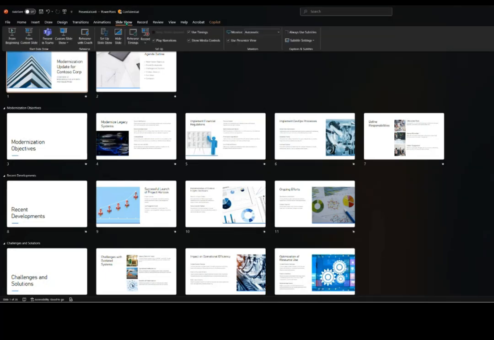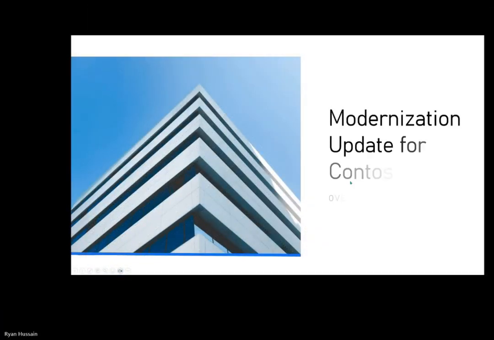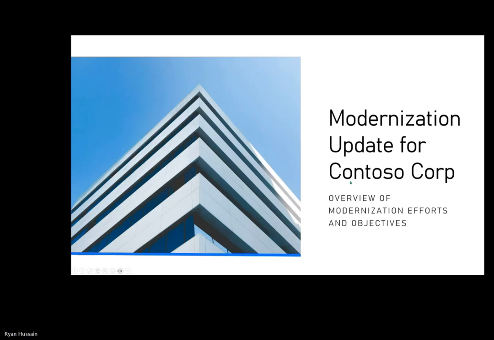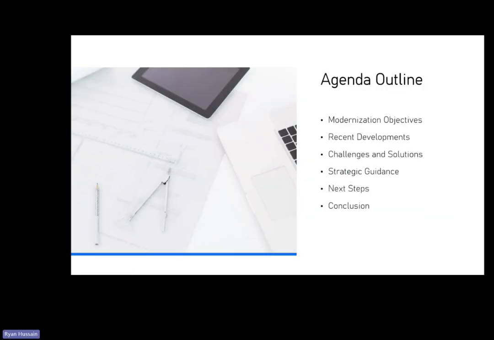I'll go ahead and take a look at that. And here we go. Once we have a finished product, as you see here, the delivery team will review the deck and make tweaks, changes as we see fit before providing it to the customer.